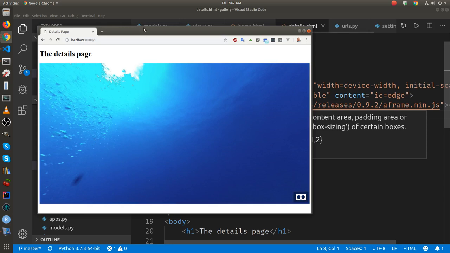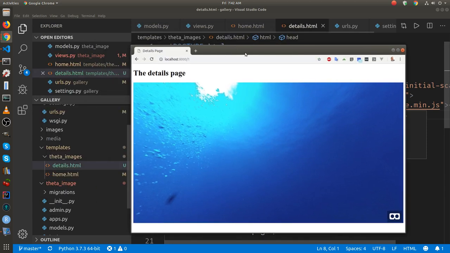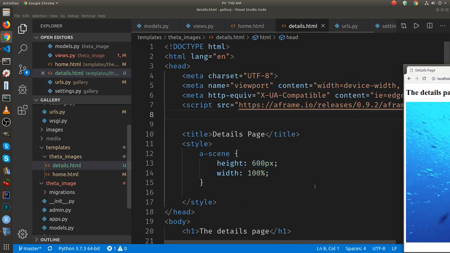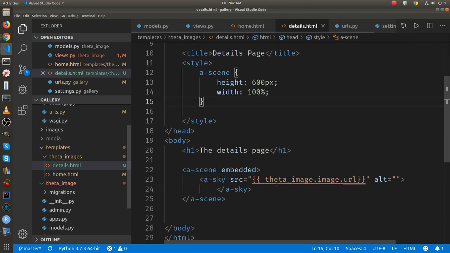So in the next video, we'll take this details page and we'll adjust the HTML, because we're already getting the object image, so we can easily just add the title here and some summary data. Okay.